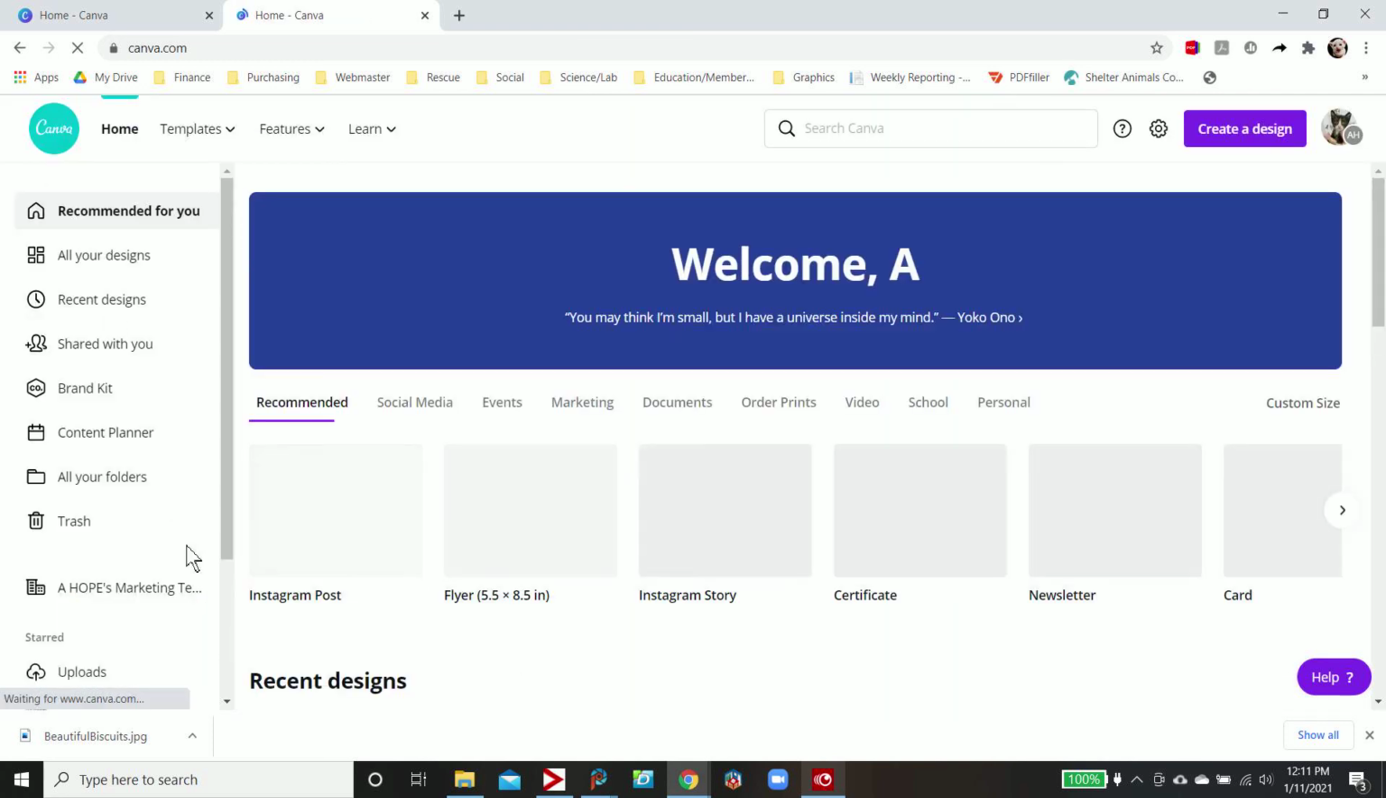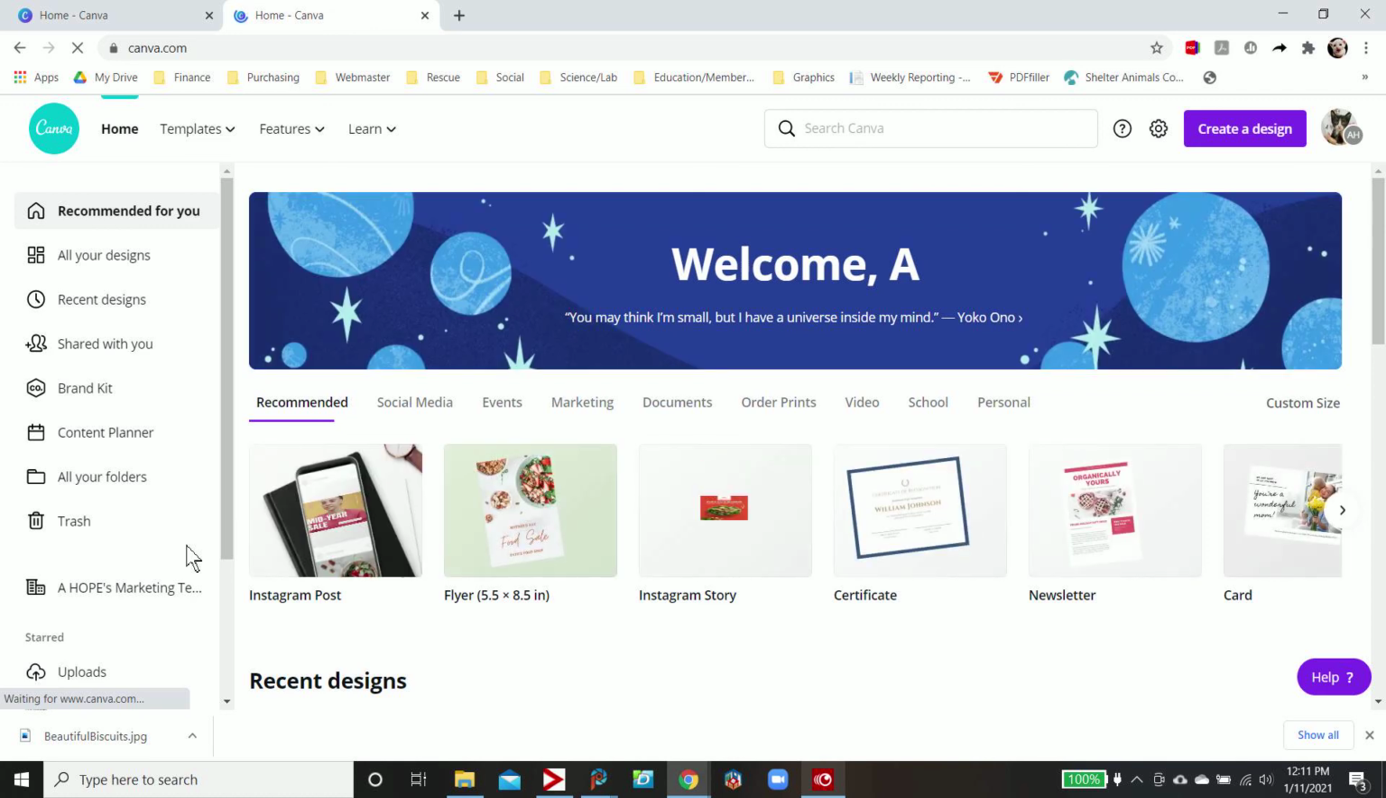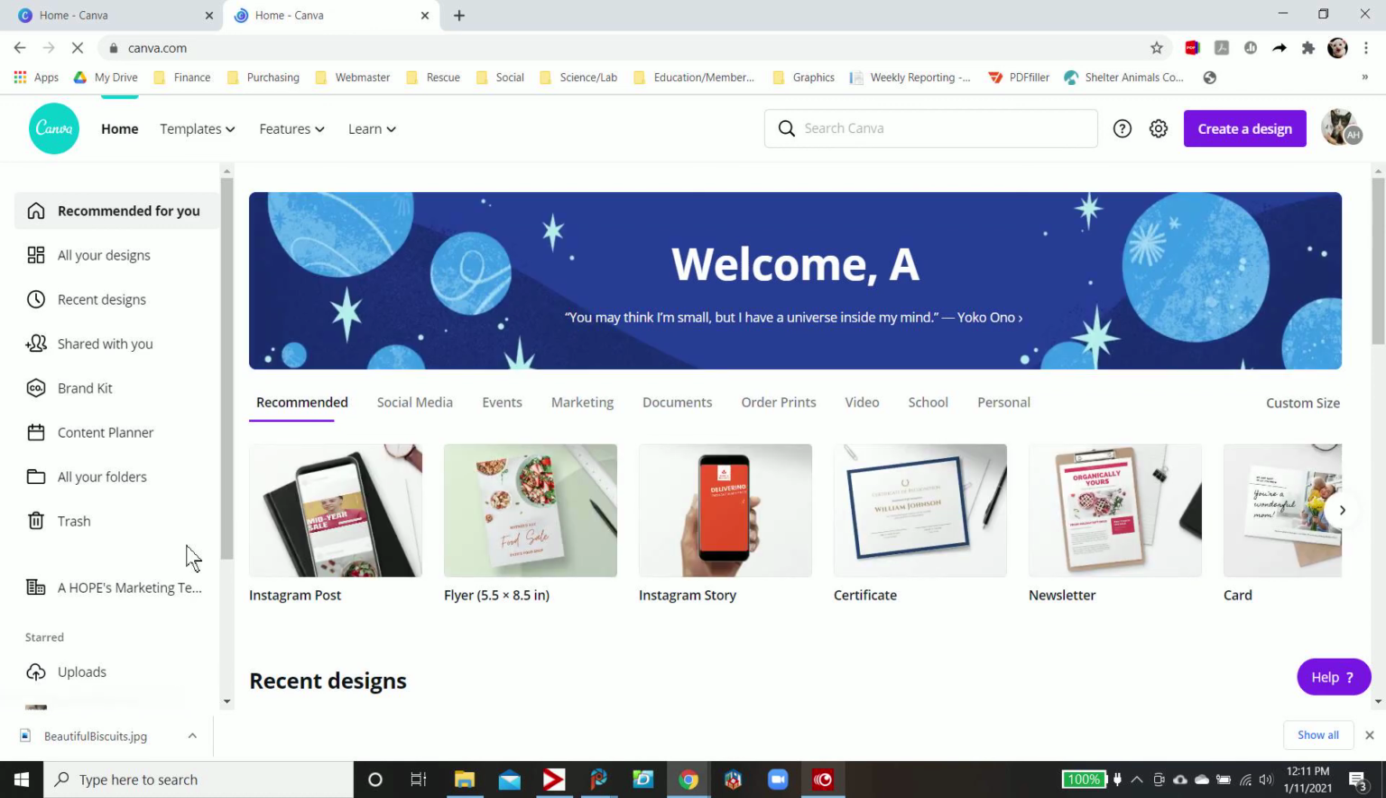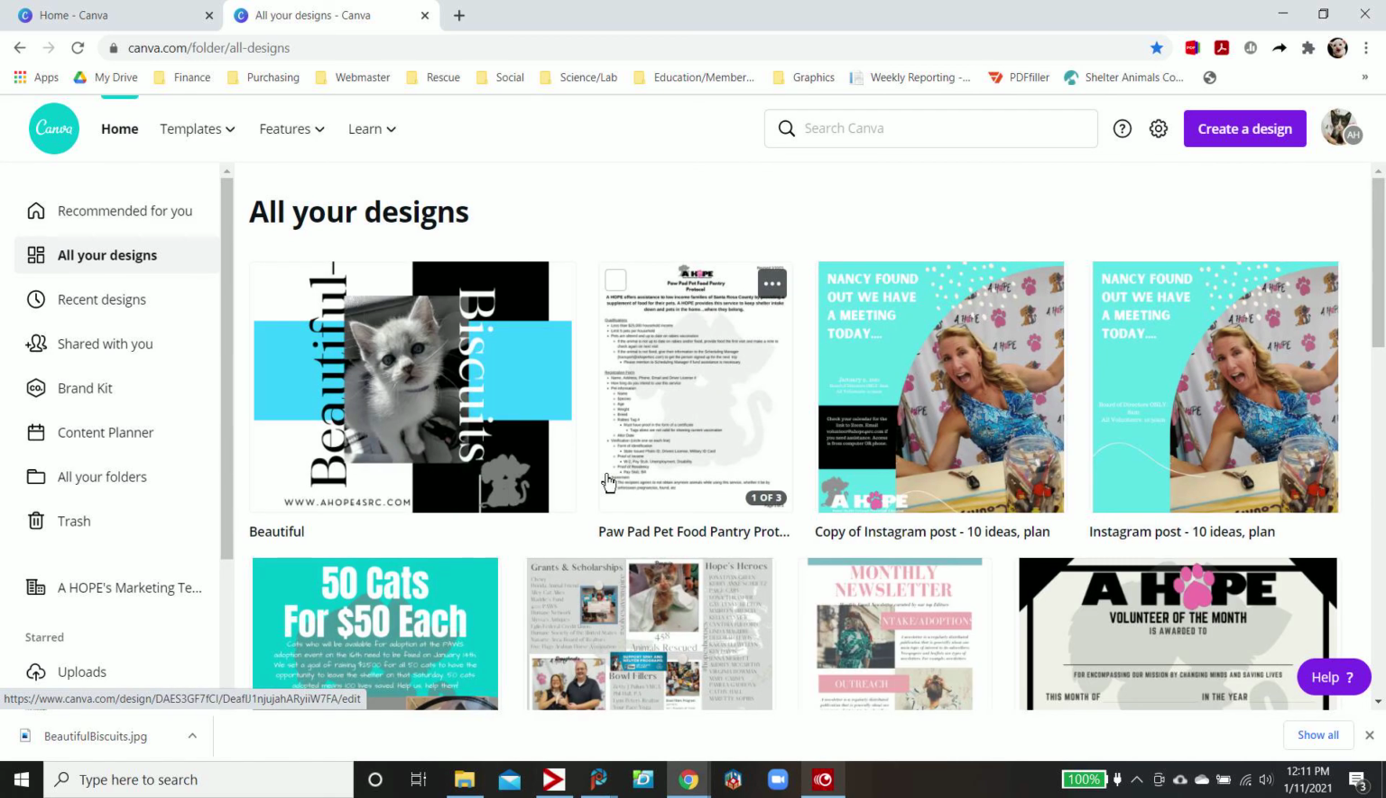Canva also has an app. You can use it from your phone just exactly the same way. It's a lot easier from the computer, but you can use it from your phone if you choose to. So that capability is fantastic as well. And then now if I go to all of my designs, it's going to show my Beautiful Biscuits has been added here as well. So it is just that easy. There's so much more that Canva can do, but that's just basics to get you started.